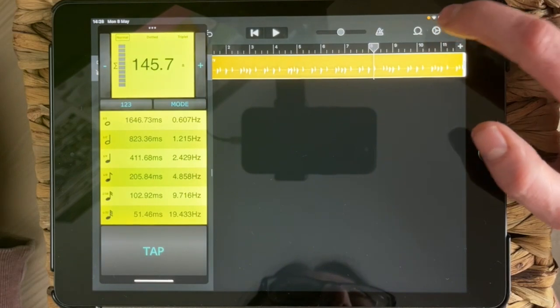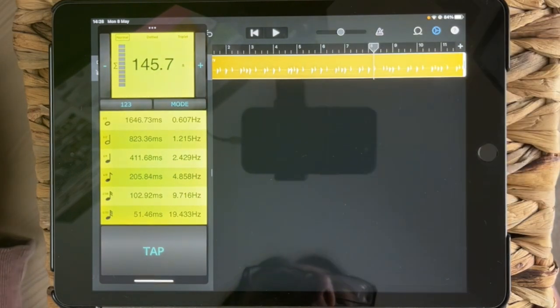So it thinks it's 146. What did I set it? Oh, it was 146. Awesome.